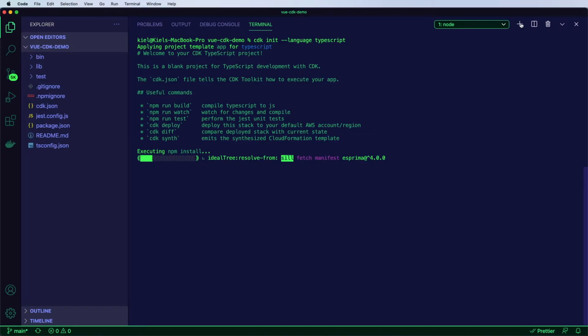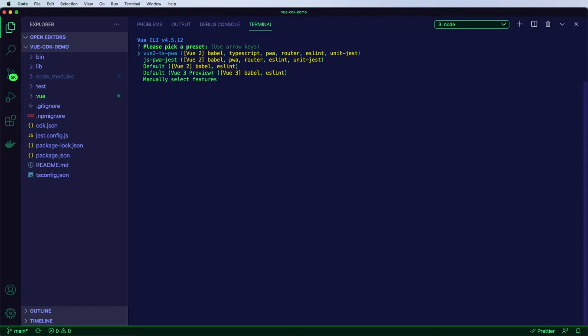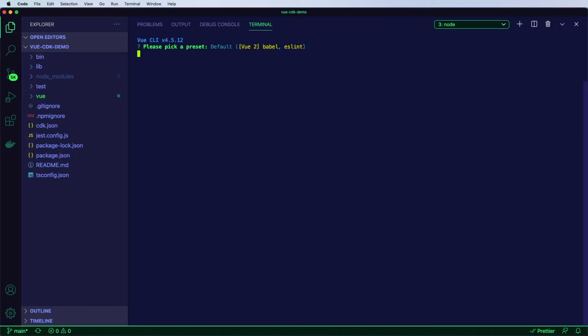And while that's going, I'm going to open up a new terminal, make a new directory and go into that. And I'm going to create a new Vue app in this directory. I'm actually just going to pick the default Vue 2 project configuration. You can obviously change any of that or include different plugins if you would like.